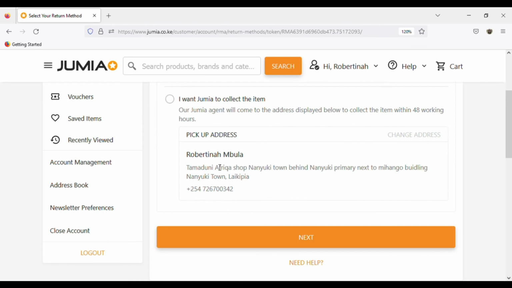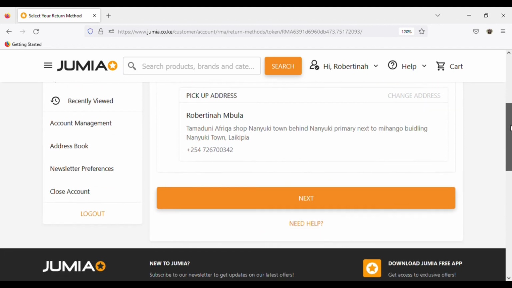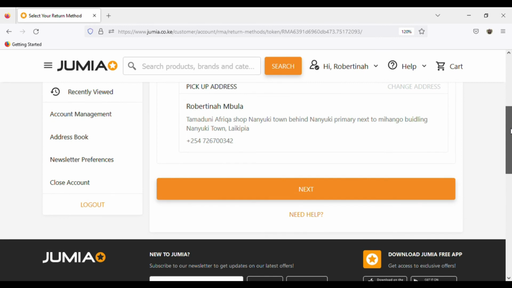Like in my case, this is my default address here in Nanyuki. I have put in my shop, my liquor shop, the Tamaduni Africa shop, which is in Nanyuki behind blah blah blah. You have to put in accurate details as much as possible so that it is easier to find you. Imagine delivering something to someone who has told you, I am here, nimesimama kando ya duka ya M-Pesa. Yeah, it will be really hard to find that person because there are way too many M-Pesa shops.